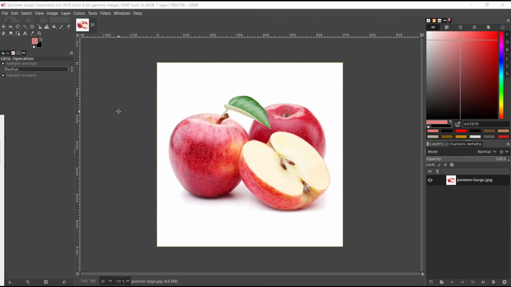Hello everyone, today we are going to learn a basic Gimp tutorial on how to create a bokeh photo. So we have this example photo and you can select the objects. I will use these tools, the free select tool, and I will create from this point.